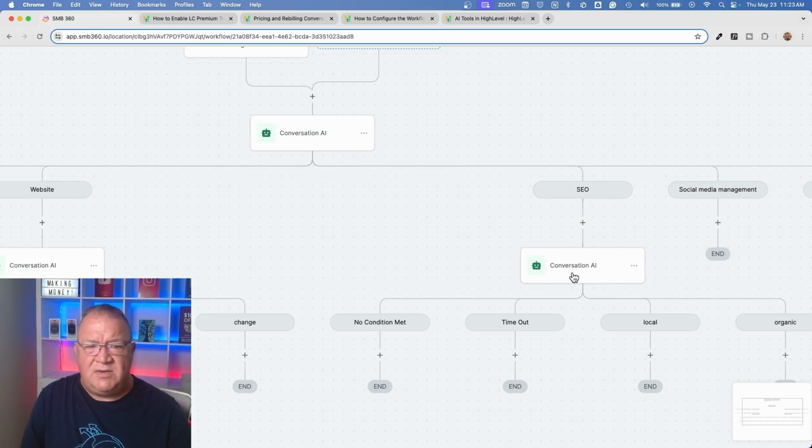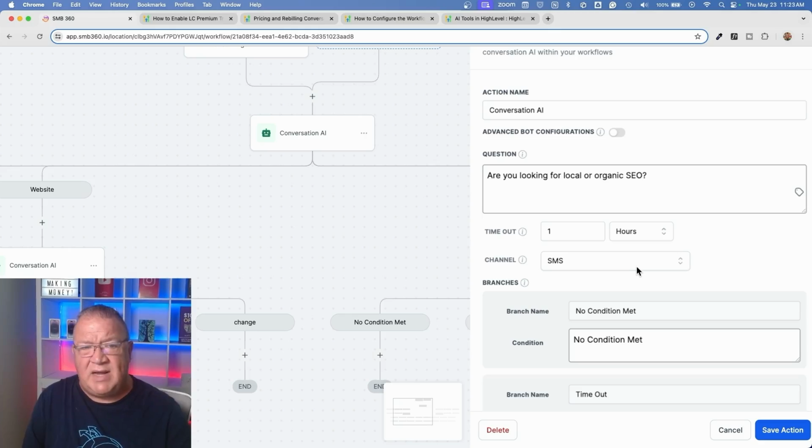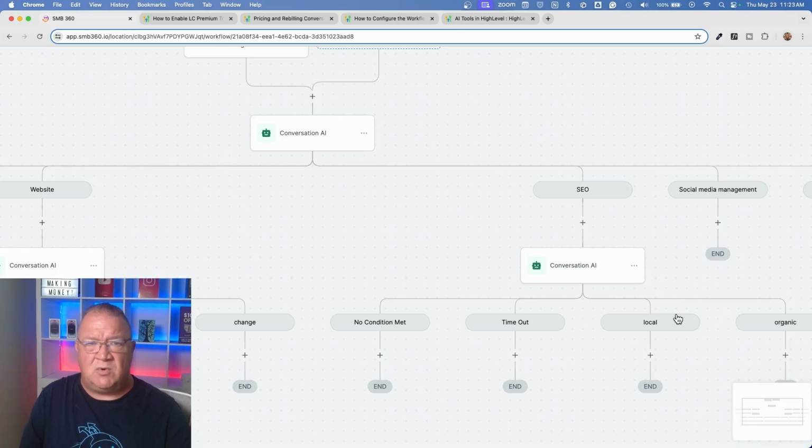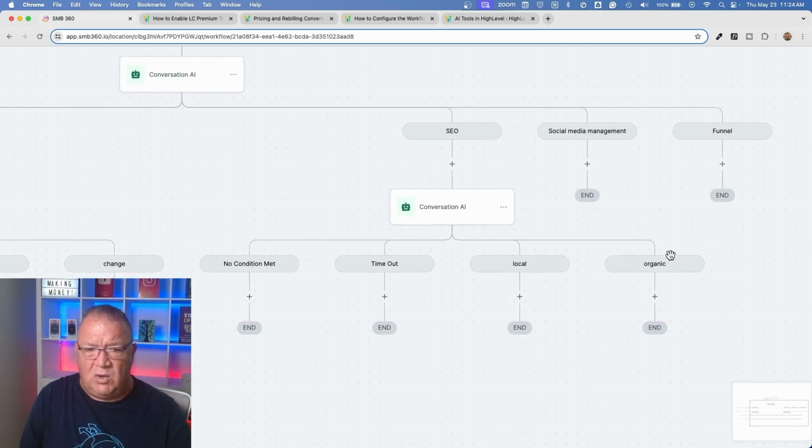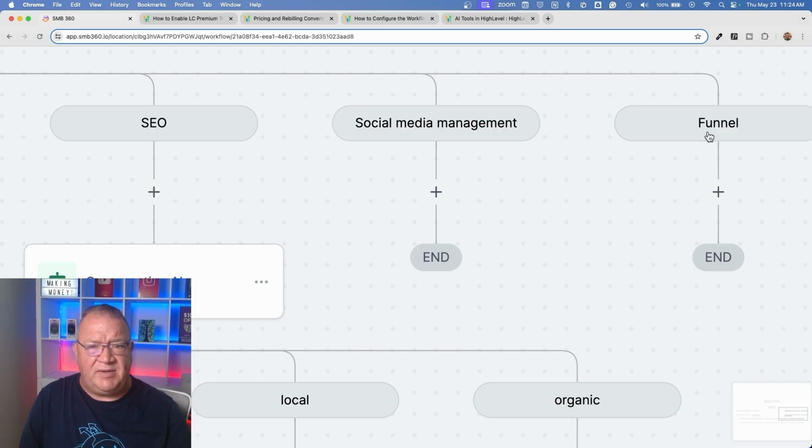If they chose SEO, then again, you can come down here and say, great, are you looking for local or organic SEO? So you might have a different team that focuses on more on-page, off-page SEO, or if they're just dealing with local SEO, then you could have another team that focuses on that or different services that you have. And based upon that, the response that you get down here, local versus organic, you could just drill down more and more. And again, you've got also your social media management and your funnel building services up here. All of these things you can continue, as you see, to just build them out more and more.